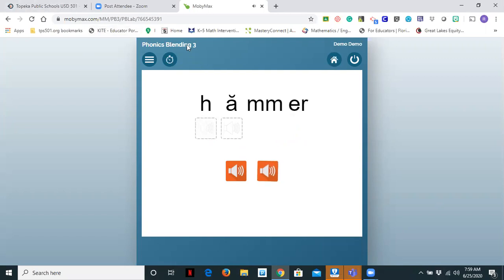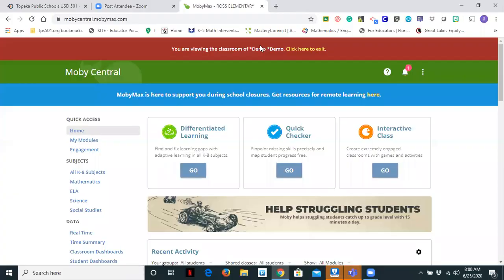Let me show you how you can customize this in Teacher View. All right, so let's look at Teacher View. So again, we're at your teacher screen, home screen. And again, you'll see your quick access links on the left. In the middle, you'll see differentiated learner, quick checker, and interactive class. Remember that we are only working in differentiated learning, the green circle with the book and the 3 bubbles, and we're going to click go.